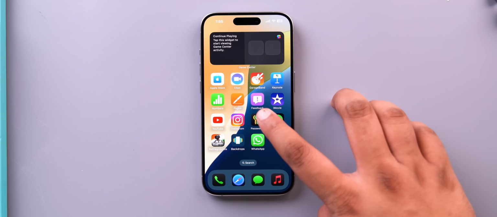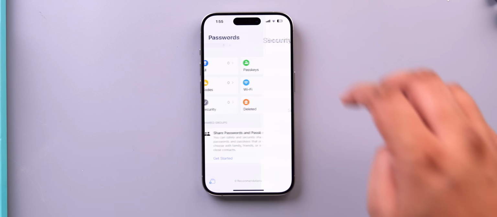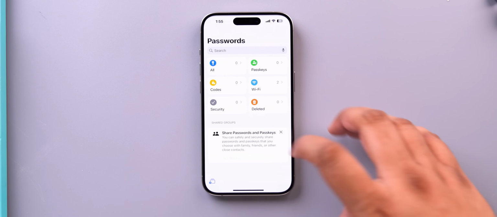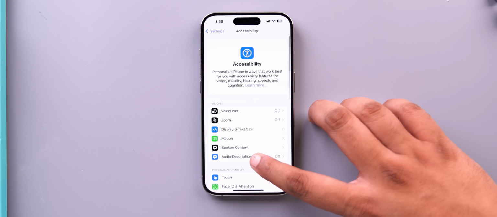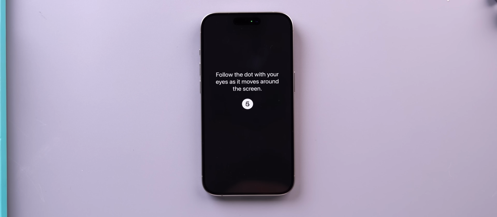There's also a brand new Passwords app here, which is your one place for all passwords, passkeys, Wi-Fi passwords, and this is very useful because you can use this to share your passwords with your family very easily. iOS 18 also brings one crazy feature to iPhones, and that's eye tracking, which basically lets you control your iPhone with your eyes. It's very similar to the feature on the Apple Vision Pro, but I don't know why it does not work with me.